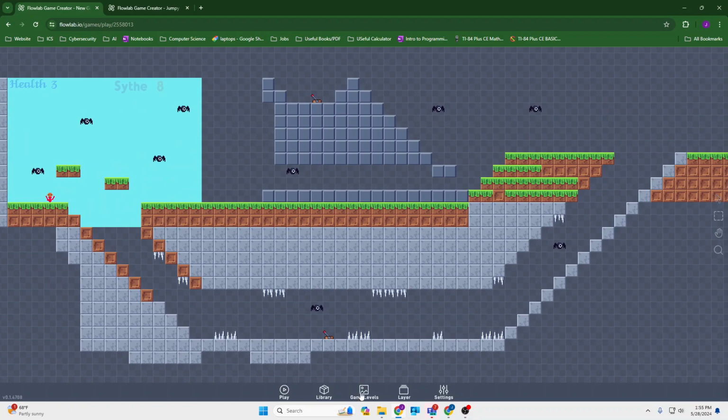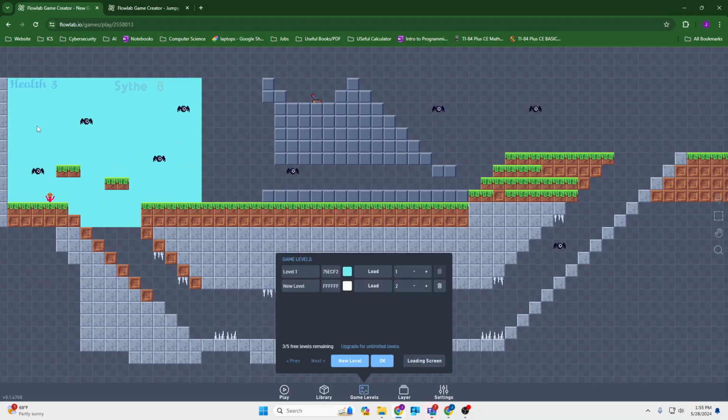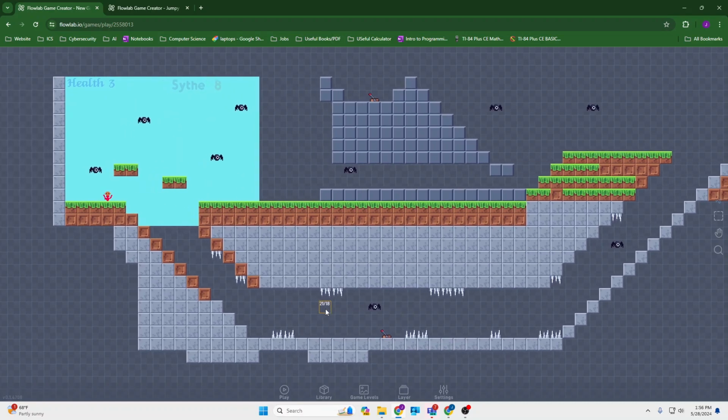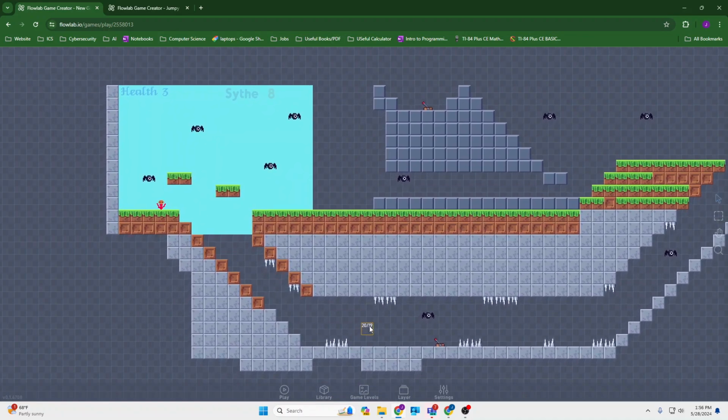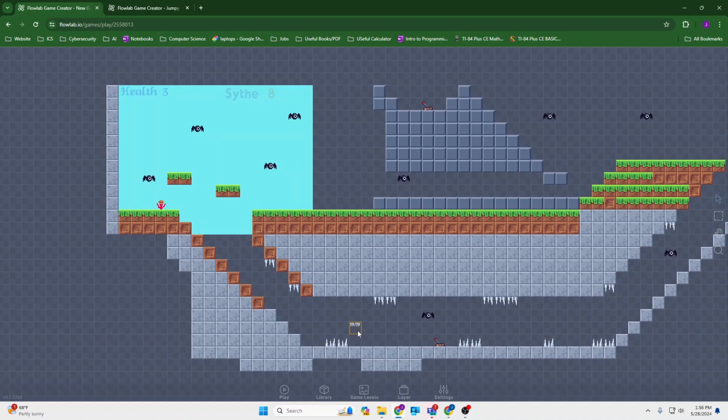That brings us to game levels. This is on game level 1, and I have a new level. It doesn't have a name yet, but I'm planning on giving it one, or I might not. It depends. The player won't really see it, so yeah.